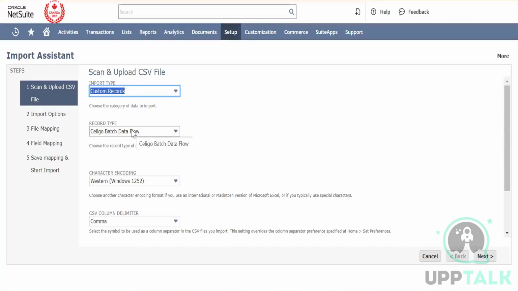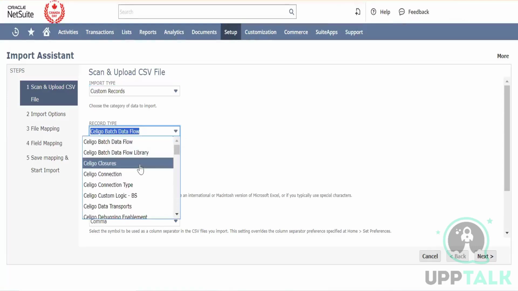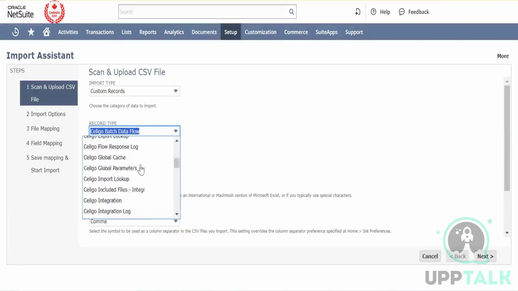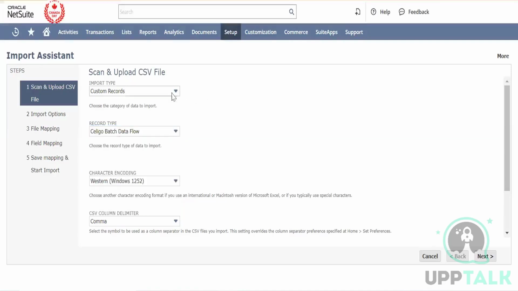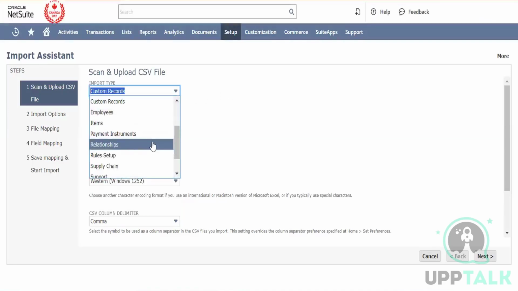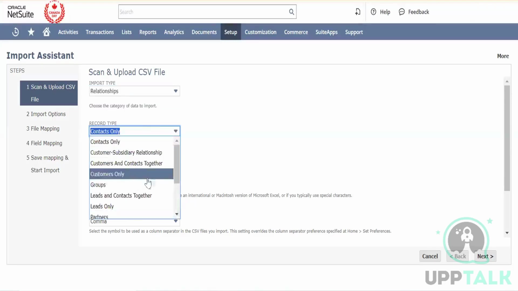So under the custom records, you will have everything related to Celigo connectors, because this is a connector which is used, and then you can have all your fixed assets management related stuff. When the fixed assets bundle is installed, that is when you can see the custom records under here. And under the relationships, you will have customers, contacts, all these things. So you can explore all the types that you have. I mean, all the import types that you have, you can just go through them, whatever you see there.